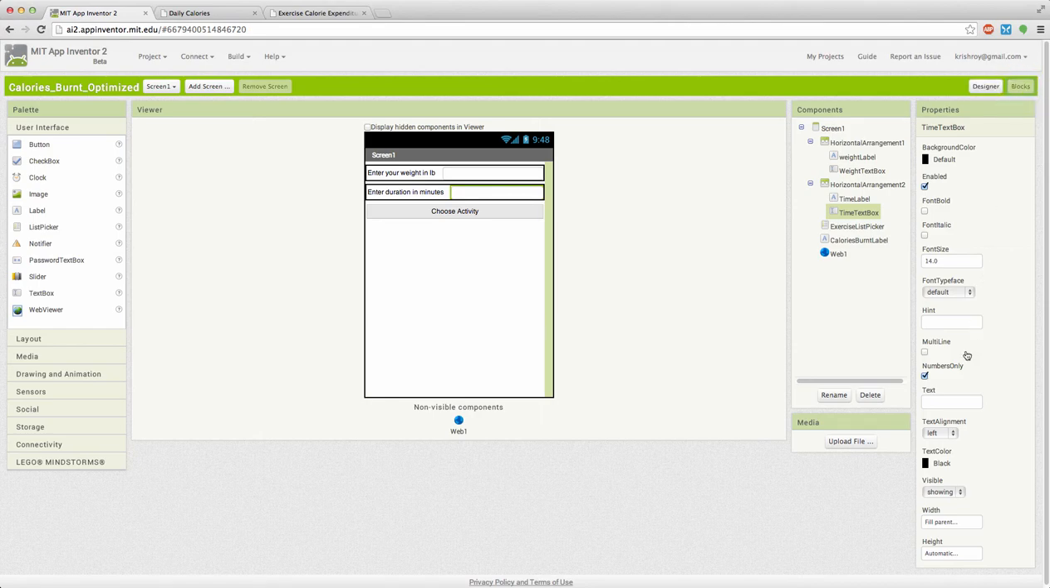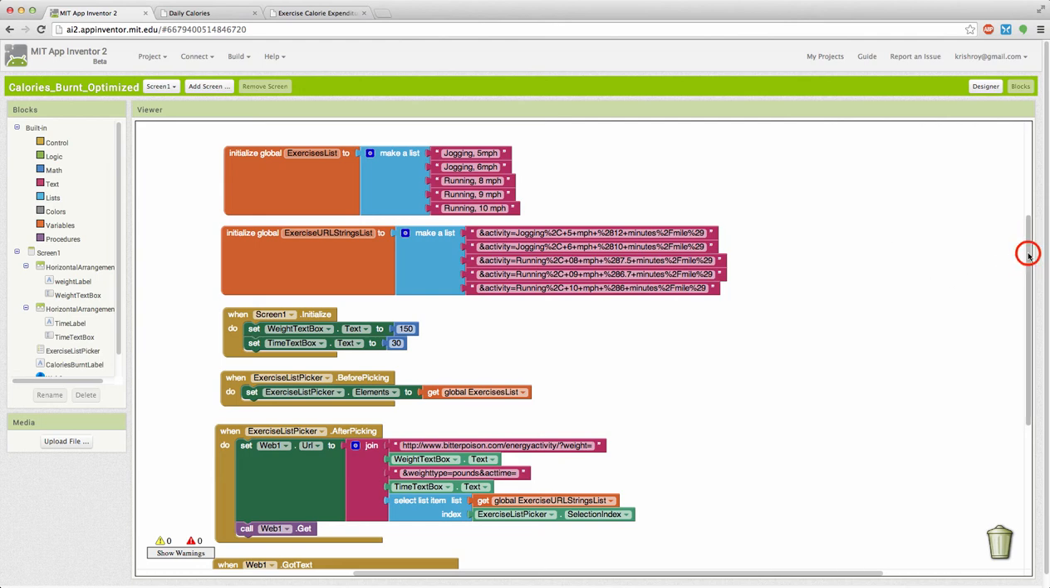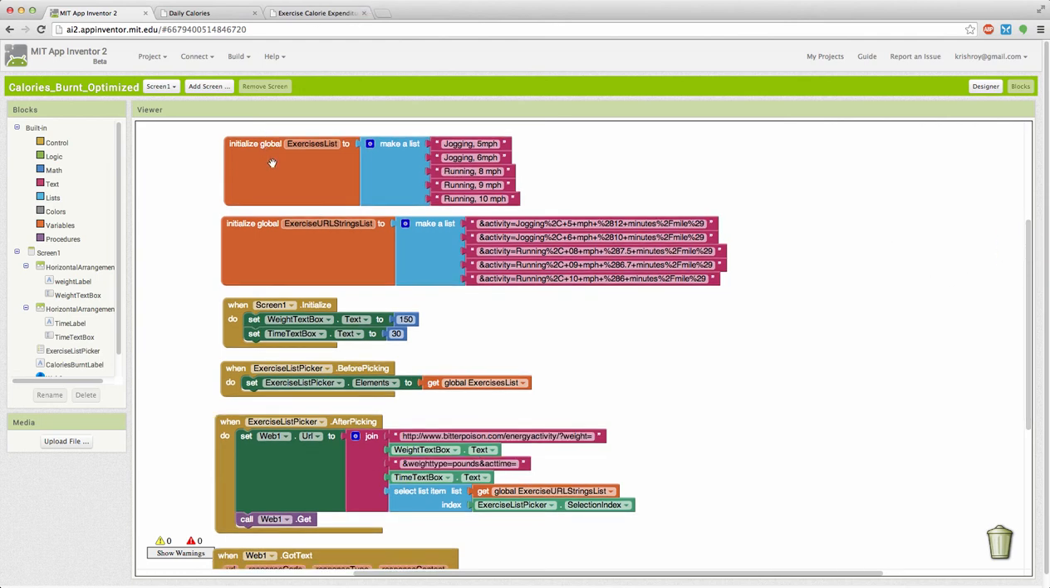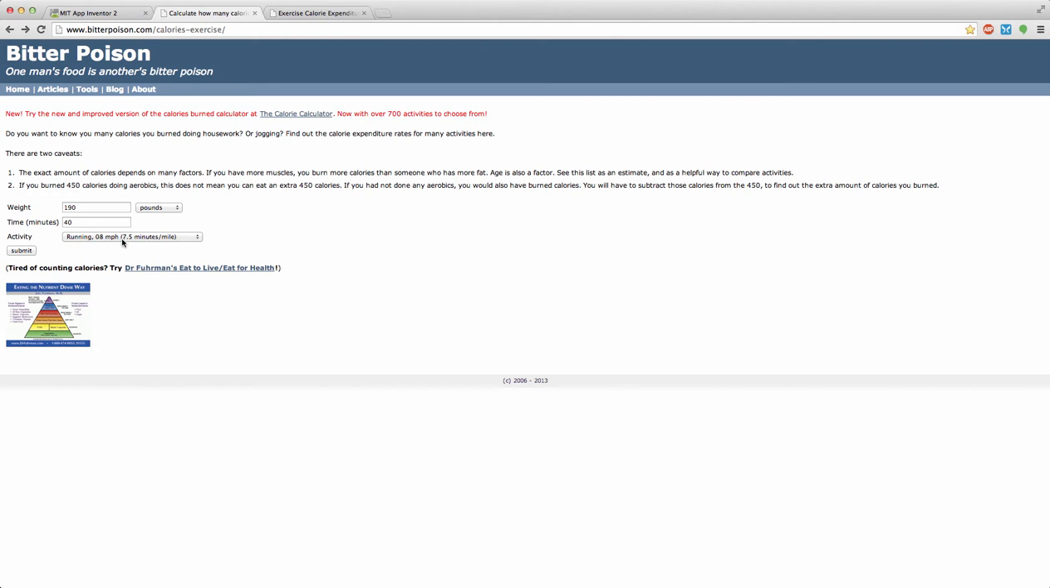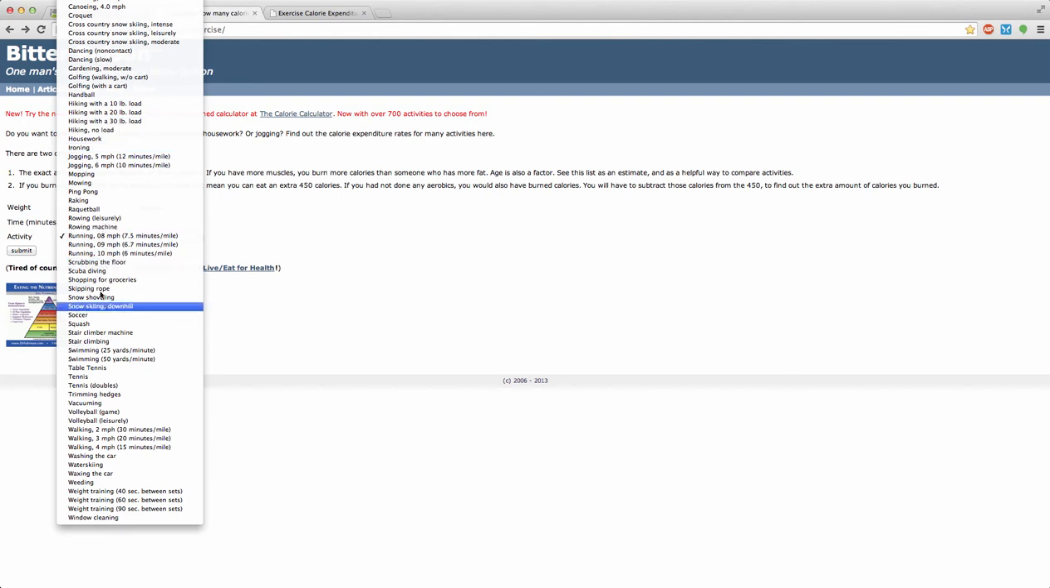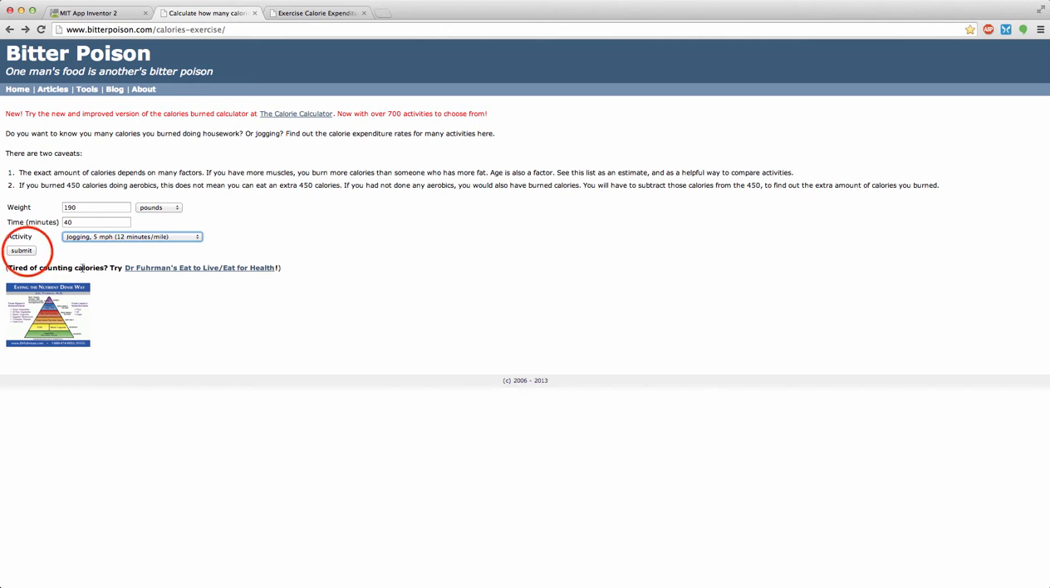Then what I did was, when I went to my blocks editor, I first created these two lists, and over here I'm only creating a sample app, so I just chose a subset of activities from that website, not all those activities. So what I did was I went to this website, I looked at several activities. So for example, I put in some weights and times, it doesn't matter, you can put in whatever you want, and then I selected an activity, let's say jogging. So jogging 5 miles per hour, and then I hit submit.